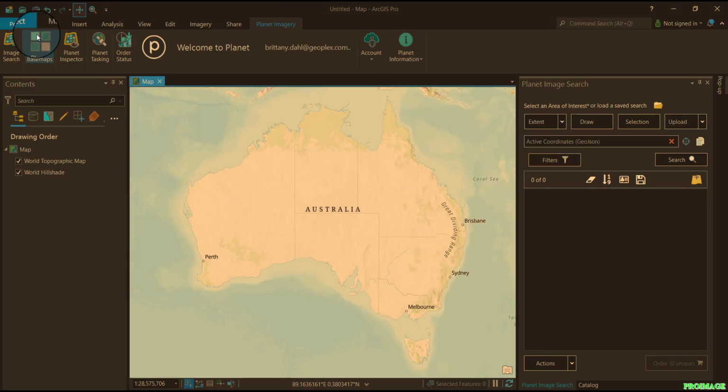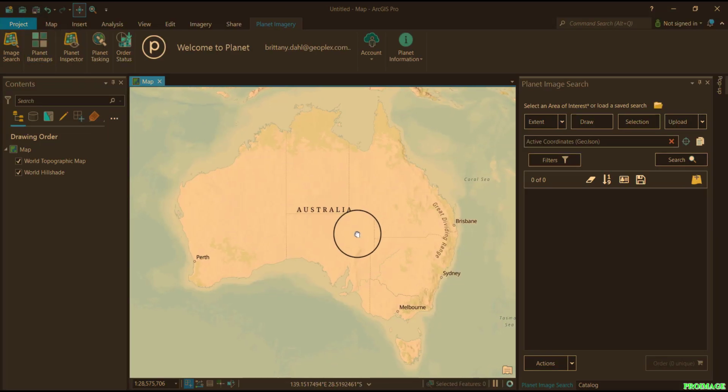Now, if we have a look at the add-in, you will see there is a number of buttons available. Firstly, allowing you to search for images, search for base maps, look at images inside of your base maps, task if you have SkySat access, and then order status to check any of your downloads.